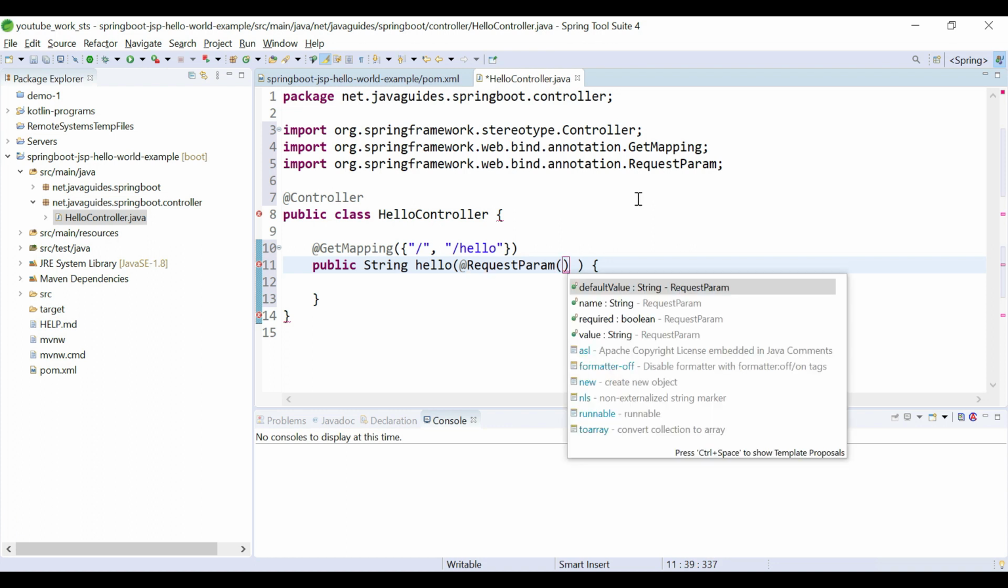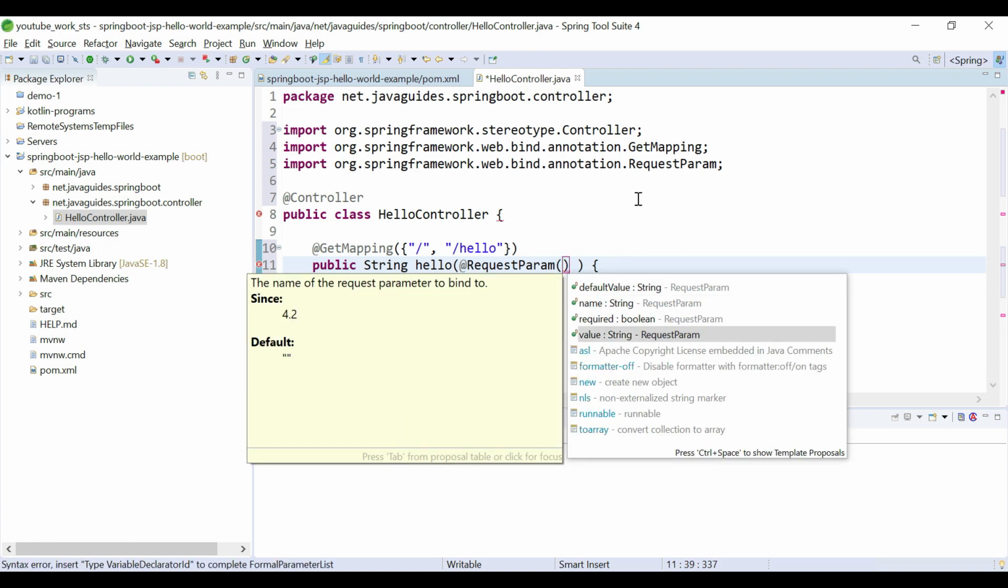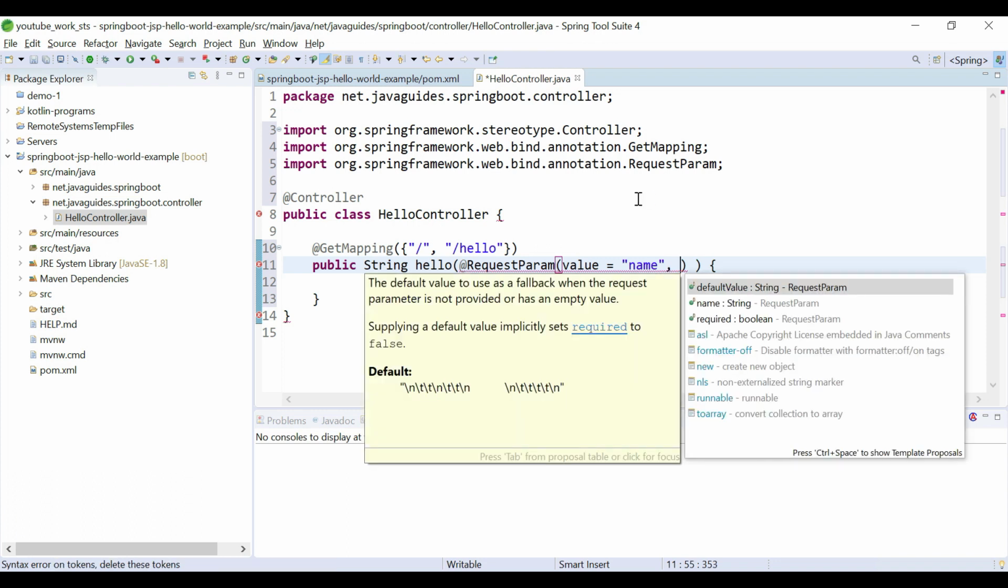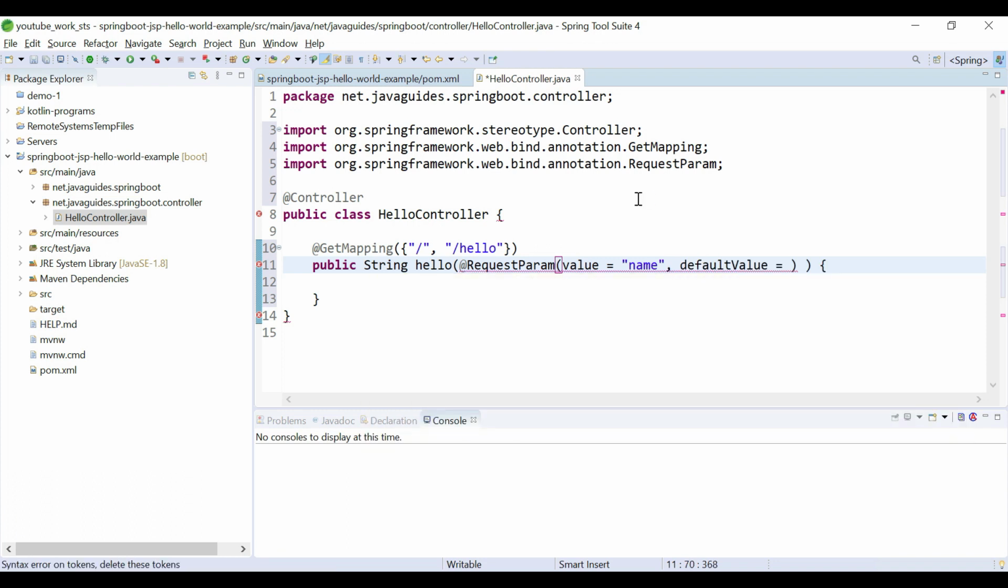So here we are going to use a name or value. So value is going to be a name here, and then we need to use default value. So let's keep default value as world, and here this is the required field, so let's make it true, and then here we need to bind the query parameter to the method argument like this.